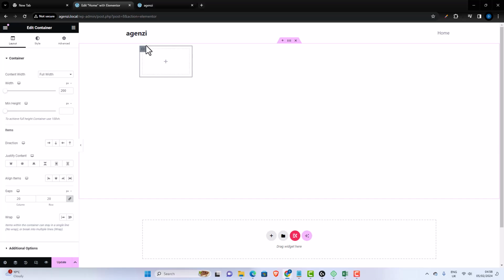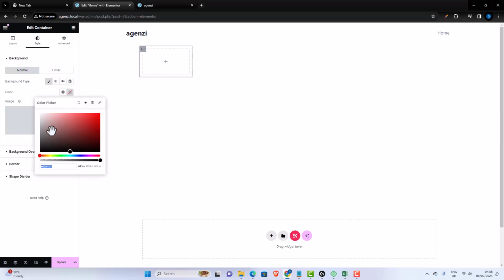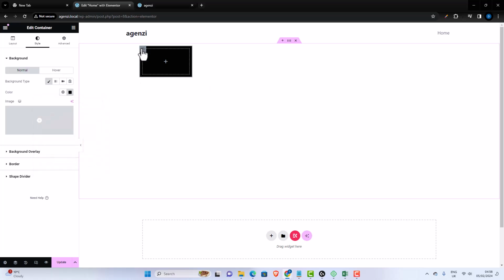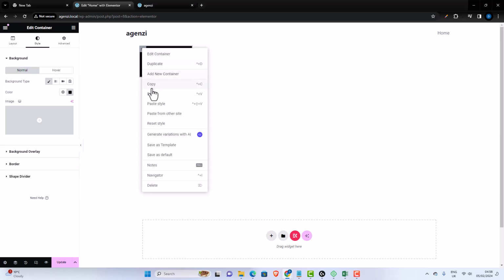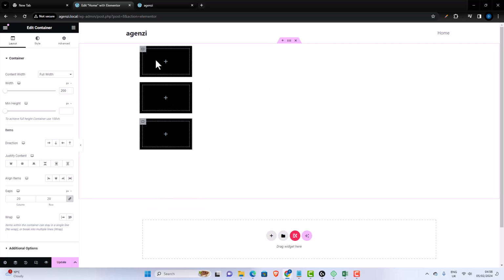All right, you can easily give this color by coming straight down to style. I like black. All right, it's a mature color. Let's give it black. I see this gives me a black color. All right, so then you can easily duplicate this. Let's duplicate it. Right click, duplicate. Yeah, just understand what I'm saying now. So now this is the parent container and you have 3 child containers inside of it.